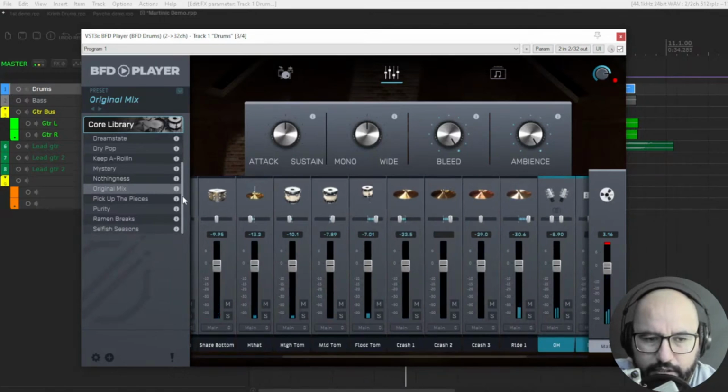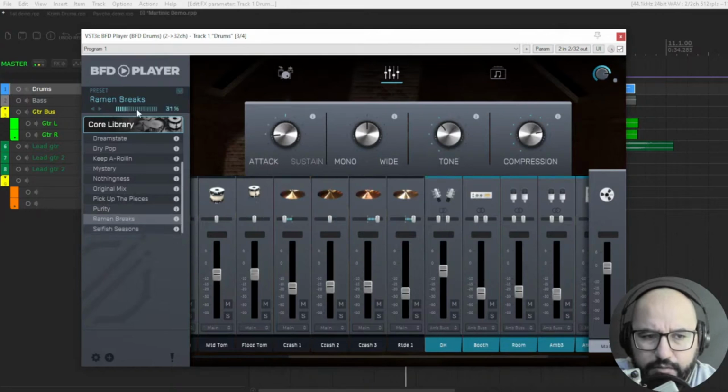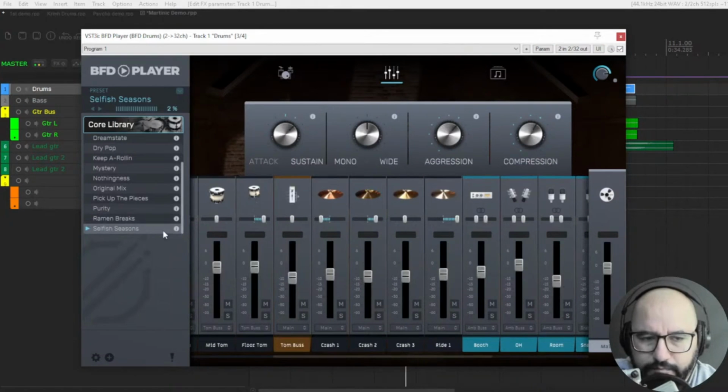Right, and let's change here, for instance, to another preset. The Selfish Seasons, I used it for the metal demos that you heard at the beginning of the video. And the presets load very quickly here. You see like a percentage amount here, right? To, yeah, 80, 90, and that's it. It's already loaded. Just double click on it and yeah, very, very quickly. And as you see, some knobs change depending on the preset here, as well as some faders.